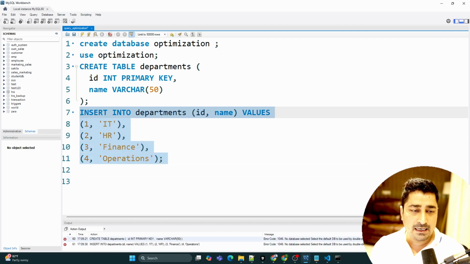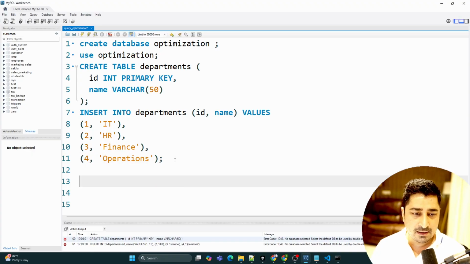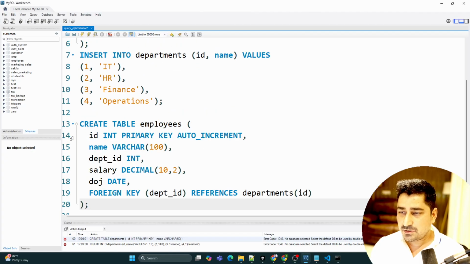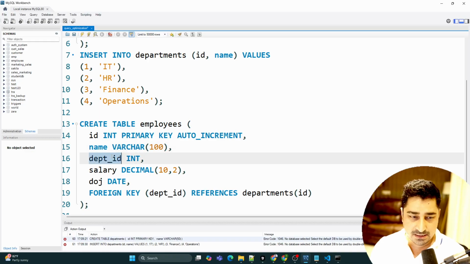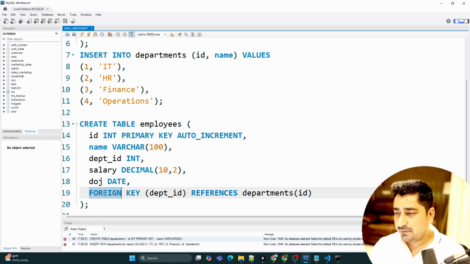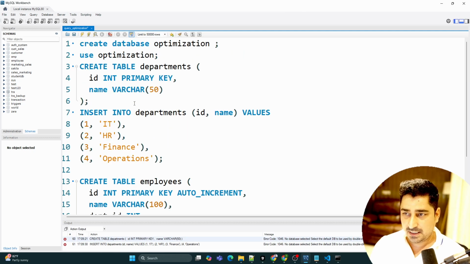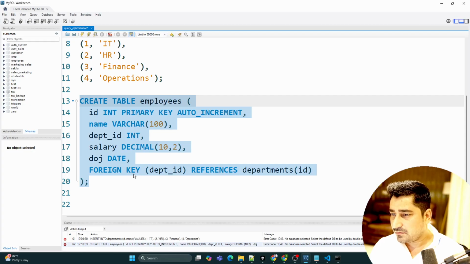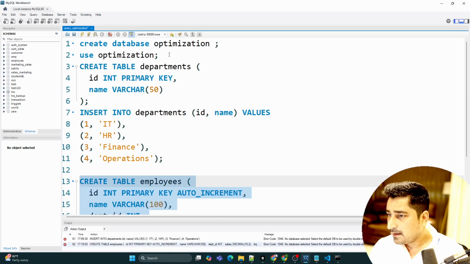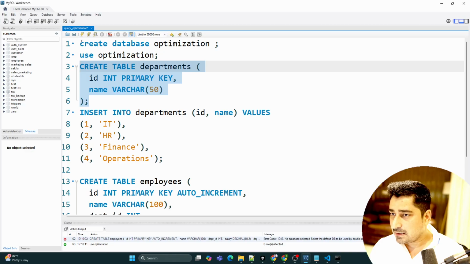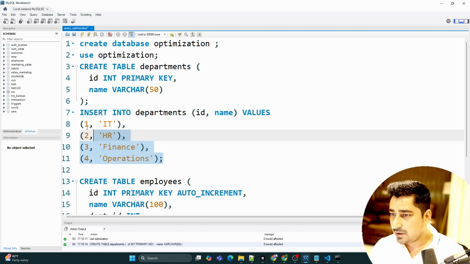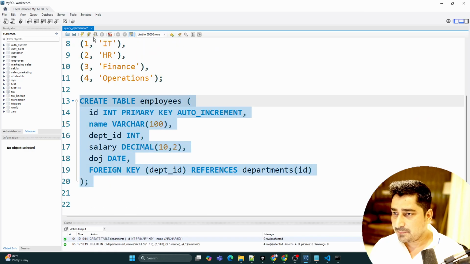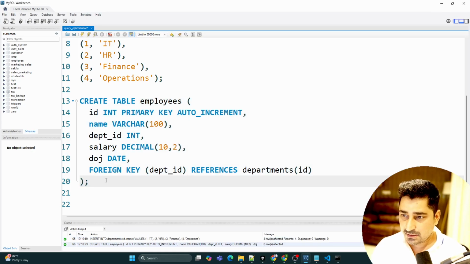So inserted the data. And then let's try to create a table called employee table. So where we have an ID, we have a name, we have a department ID, and then we have a salary, we have a date of joining, and we have a foreign key, which is referring to the ID of the department table. And I think these are not new operations for us, we have done a lot. It's failing somewhere. Okay, use optimization, then create the department table, then insert the record once again. I think I haven't selected a database, and then let's try to create the employee table. Okay, fine. All these table creations are done.